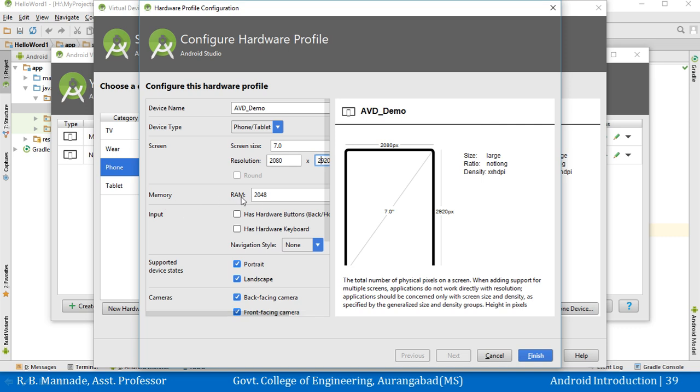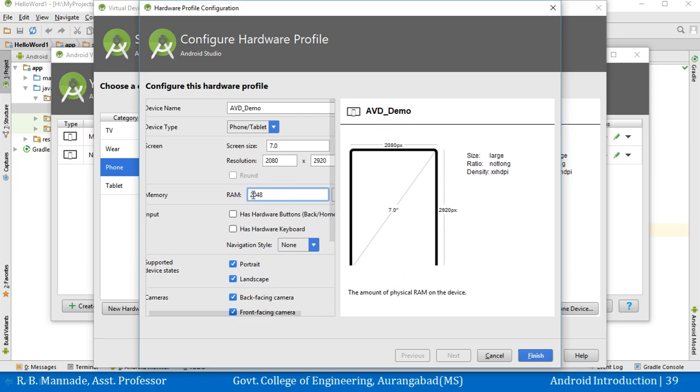And this is the memory, meaning the amount of RAM you can specify here. Currently there is 2 GB RAM. I will change it to 3 GB RAM. Now actually whatever size is given here, it accesses the storage space of your hard disk as the size of the RAM in your emulated phone.